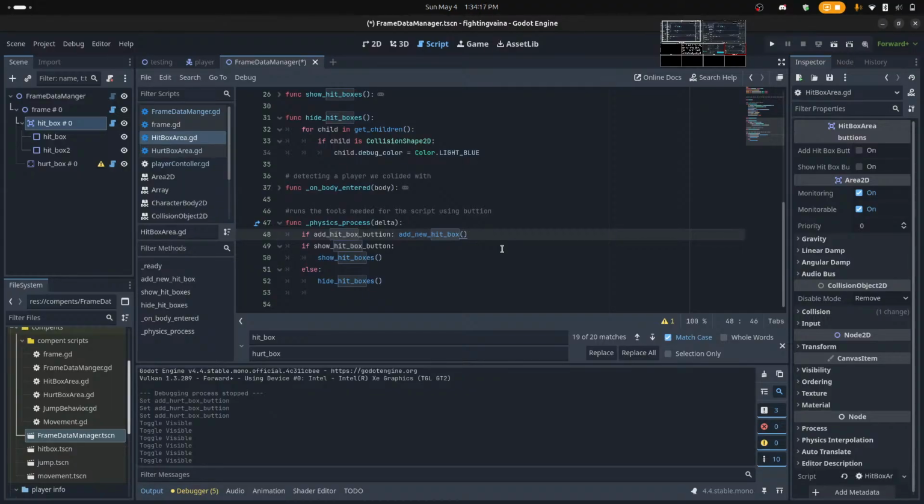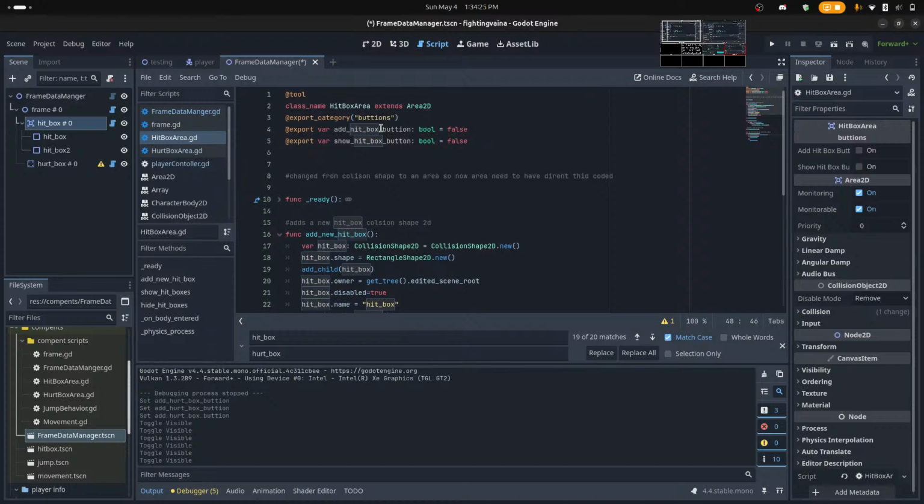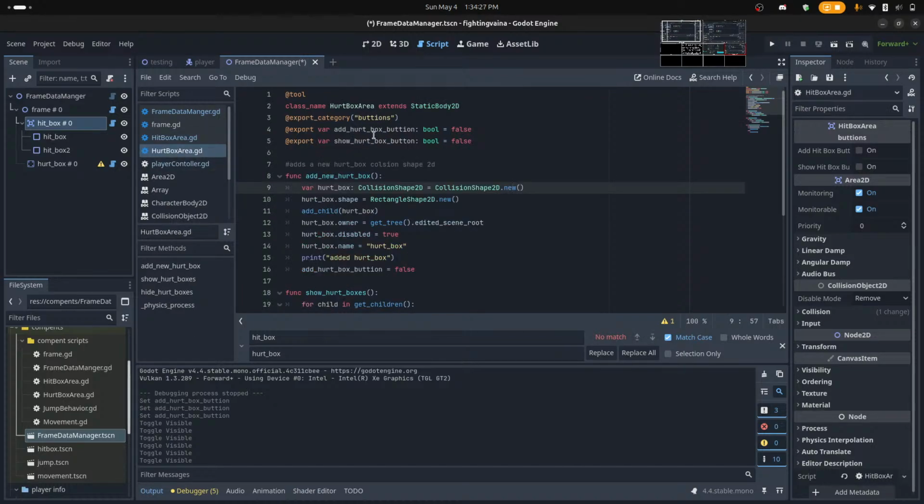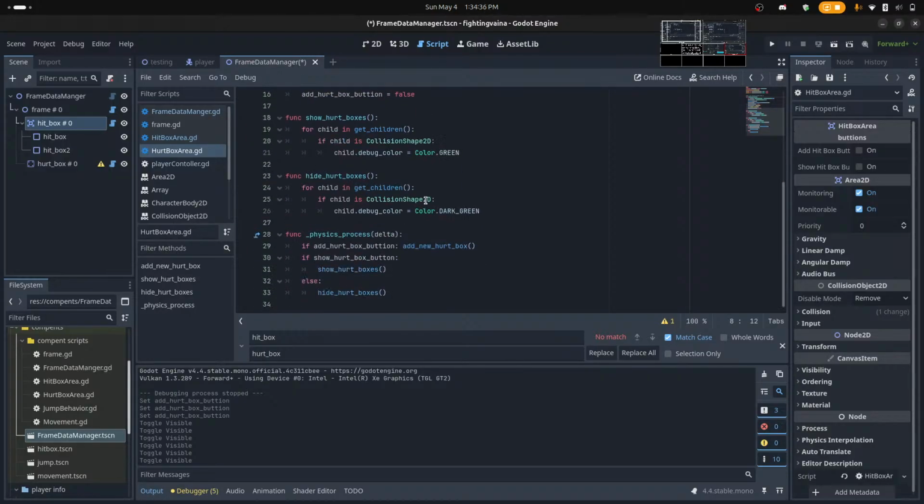So why is the add hitbox, or sorry, hurtbox not working? Hitbox button. These are the hitbox ones. Hurtbox button. Hurtbox show. Add new hurtbox. The code is the same as the other one. Show hurtboxes. Hide hurtboxes. Physics process. If add a hurtbox button, add a new hurtbox.